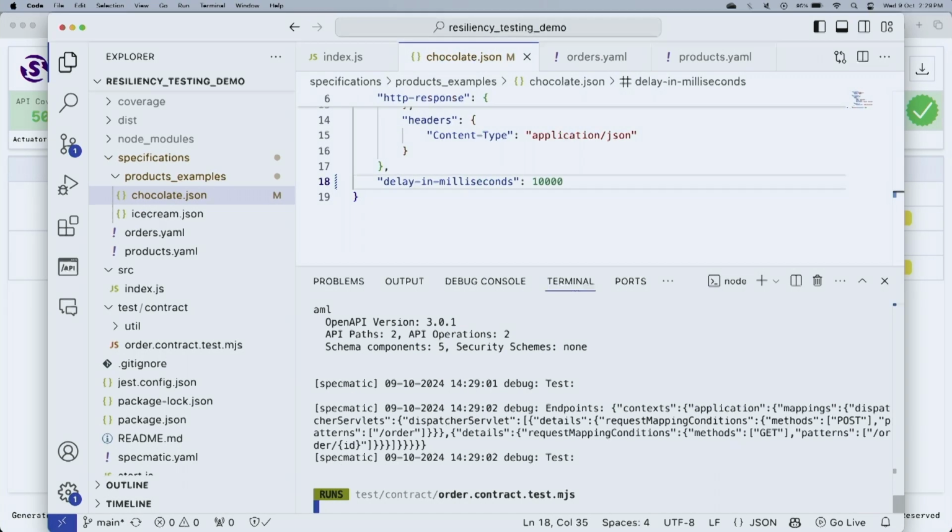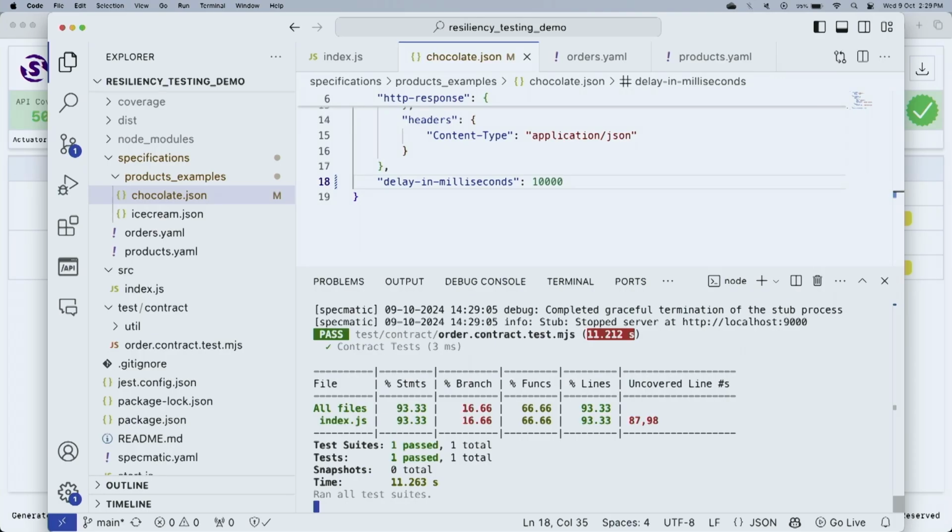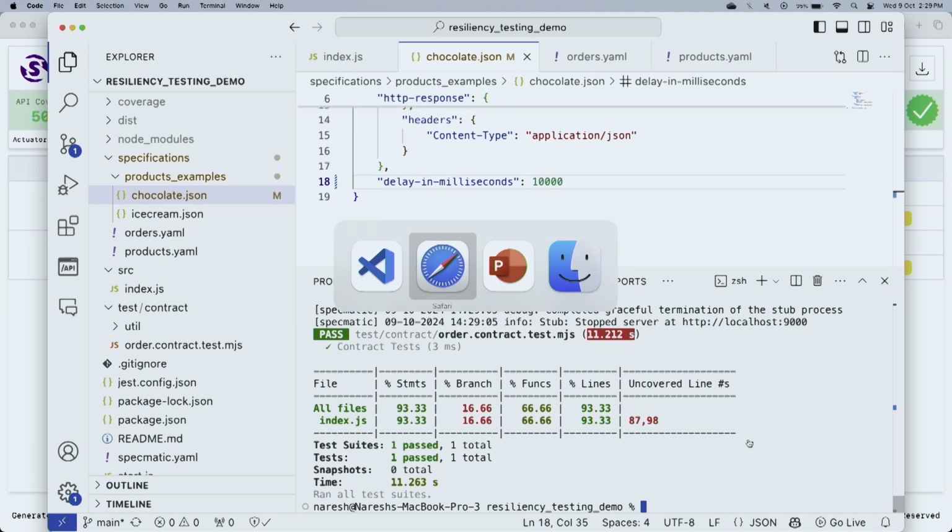It's going to take a little bit of time because it's going to wait for that 5 milliseconds timeout, and then 5 seconds timeout, and then there we go. We've got it back.